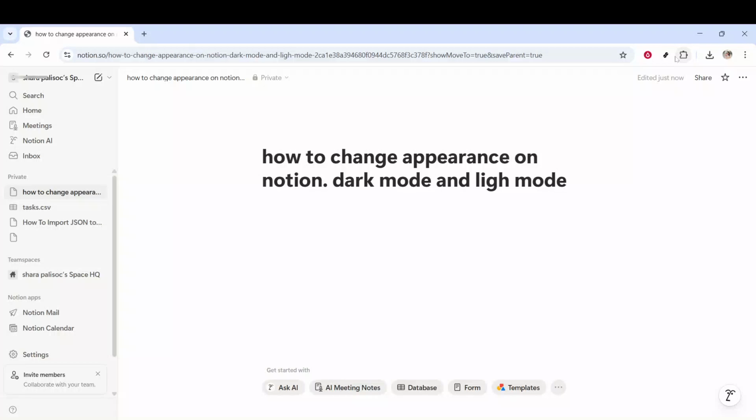In today's video, I'm going to teach you how to quickly switch dark mode on and off in Notion. Whether you prefer a softer look that's easy on the eyes or a bright, clean interface, Notion makes it simple to switch at any time.